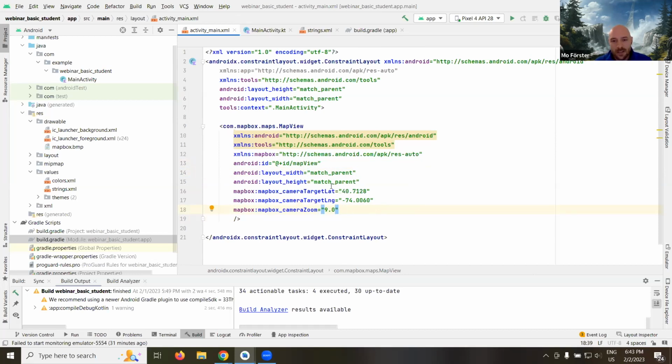So here we can set the target latitude. Here you can set the target longitude of the camera. And this is the target zoom level of the camera, or actually the initial zoom level of the camera. Great. So this alone won't help too much because we also want to do something with the map in our logic.